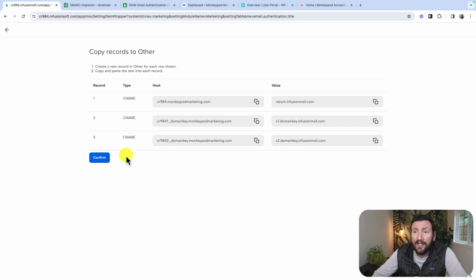Now, on the next page, I found this to be a little confusing. It's using my selection from the previous page. So because I selected other, it's saying copy records to other. But if Cloudflare had been an option, this would say copy records to Cloudflare. Or if I had selected Bluehost or whatever, it would merge those into those values. So over here in Cloudflare, I need to create a new record for each of these rows.